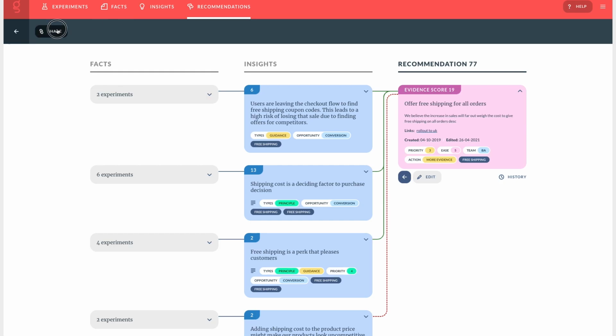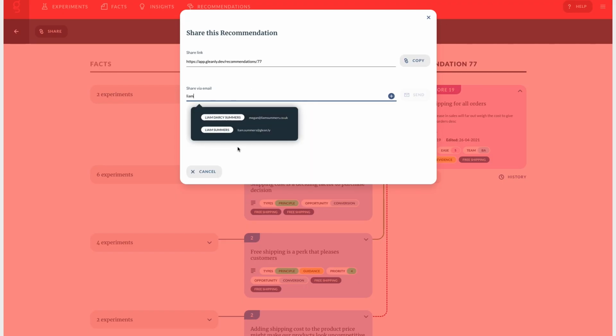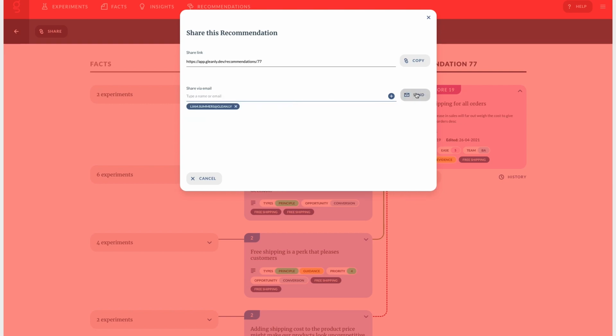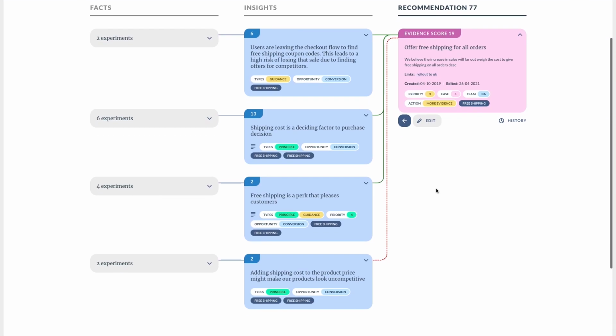Let's look at one of the recommendations. These make great assets to share with decision makers, which I can do the same way we shared the experiment earlier. In fact, any asset can be easily shared, whether that is a fact, insight, or recommendation. Our customers tell us that this massively reduces the amount of reporting they need to do. Stakeholders such as product owners really love this way of looking at a recommendation too.